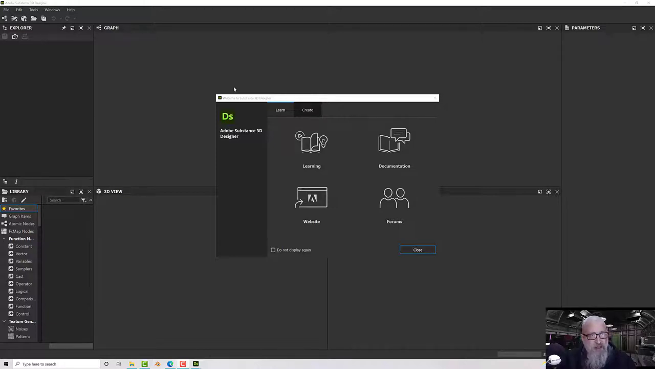Hello, welcome to this Substance Designer tutorial. In this tutorial we're going to make a procedural wood, essentially.